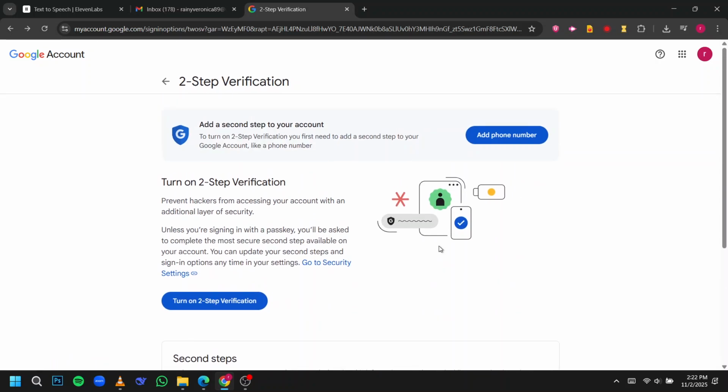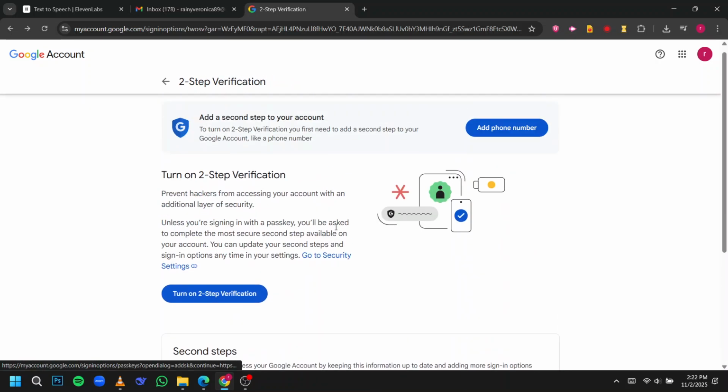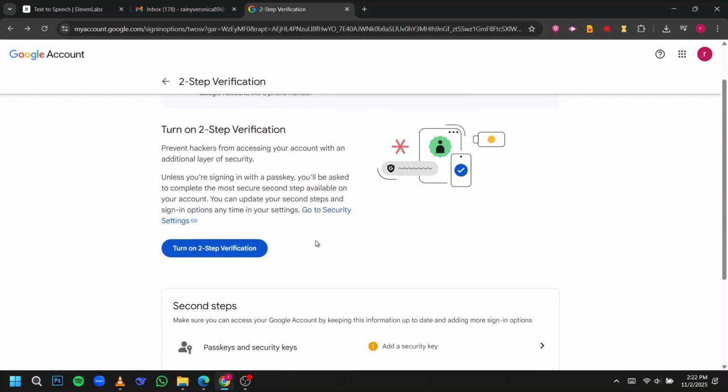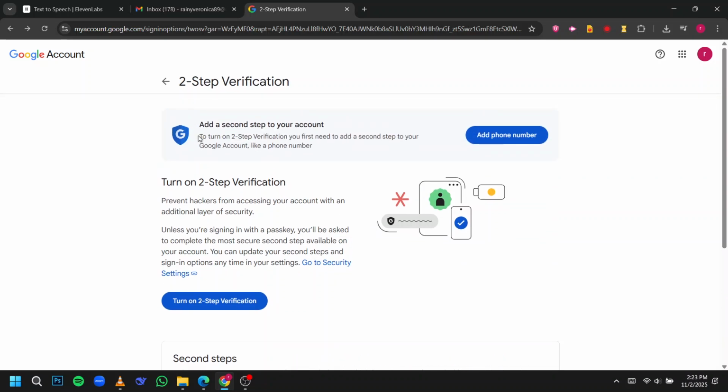From now on, every time you sign in from a new device, you'll need your password plus the verification code sent to your phone. This adds a critical layer of protection, keeping your information secure. Remember to keep your phone safe, as it's essential for accessing your account. Congratulations on taking this important step to safeguard your digital life.